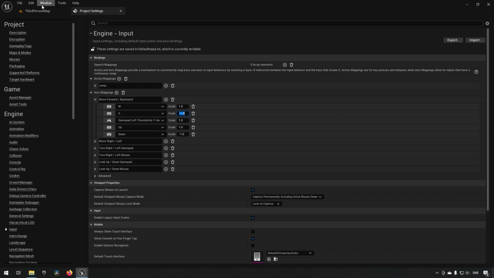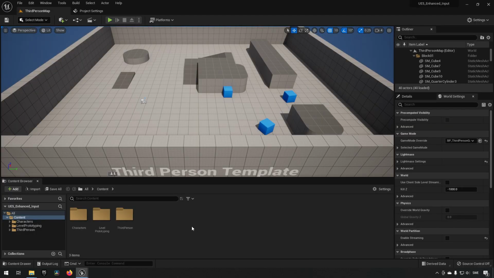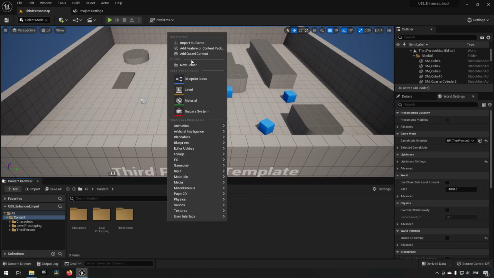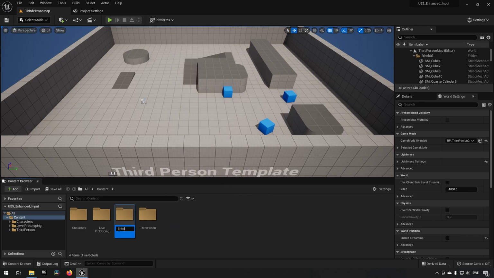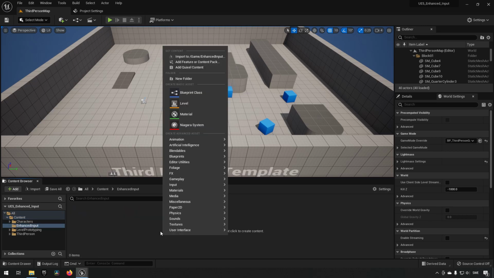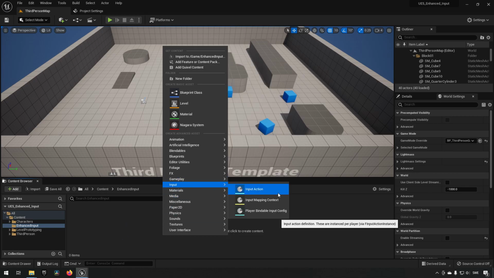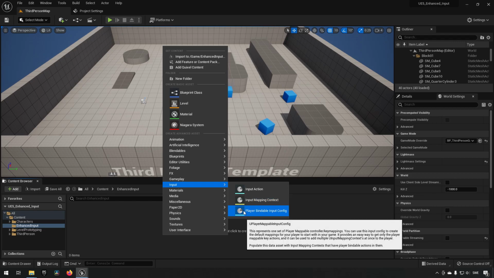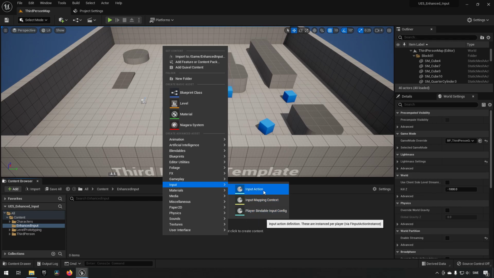So let's start with the first component that we have available. Now let's create a folder so we have it structured. We call it Enhanced Inputs. When we right click now in our content browser, we have a new line here called Input, which allows us to create input actions, input mapping context, and player bindable input configs. We will start with an input action.